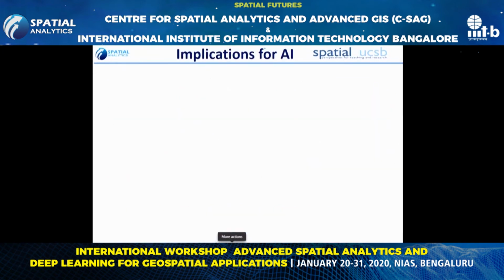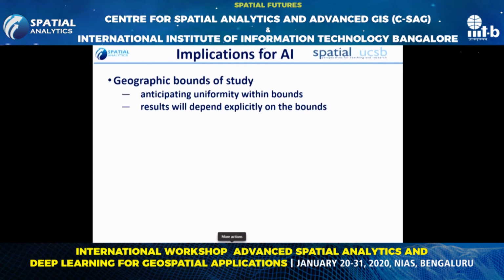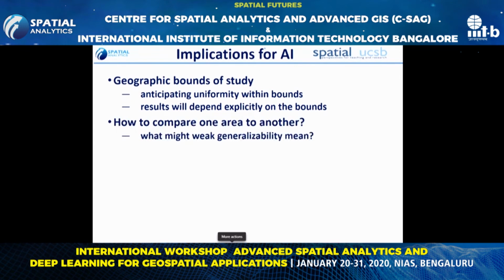So what does this imply for AI? One thing it implies is that the bounds of study are always important. If you anticipate uniformity within bounds, then you must accept that the results will depend explicitly on the bounds. Change the bounds of a study, and you will change the results. How then do you compare one area to another? Through perhaps weak generalizability. One model, varying parameters.